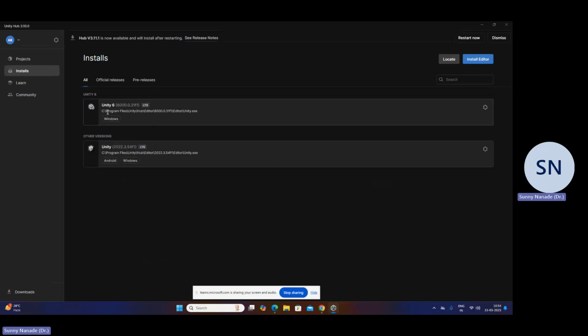And below there are two things, or basically three things. One is your assets, which is seen under project, and second is the console over here. In the console, what do you see? You see all the errors, all the logs, and all the warnings over here. I hope everyone knows this much.